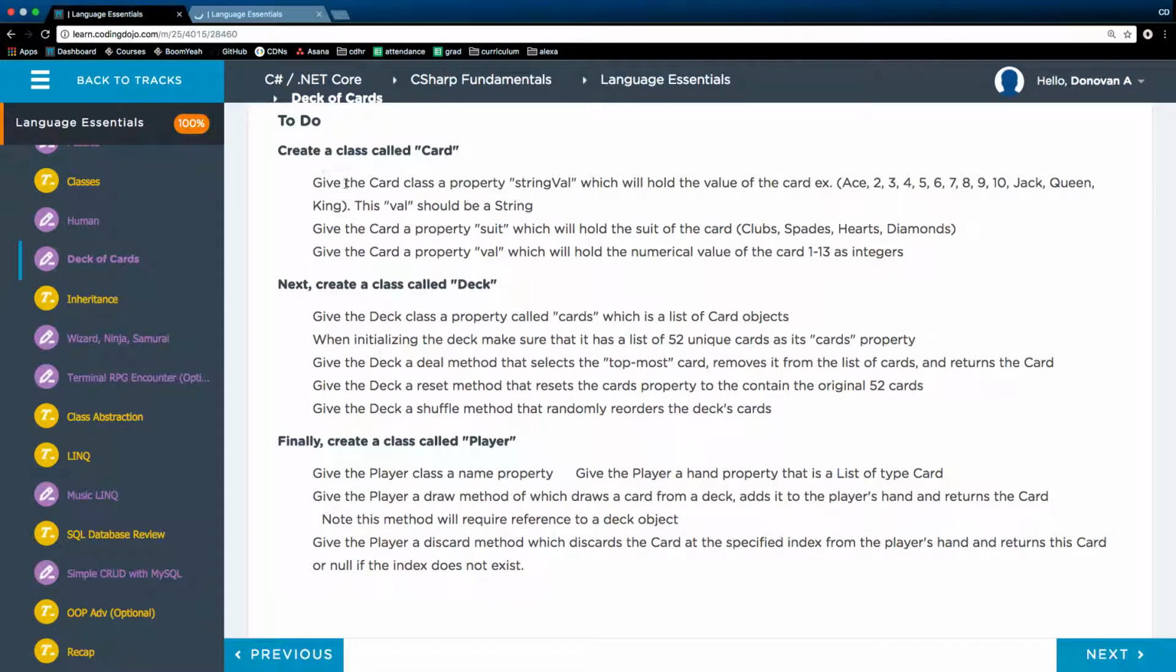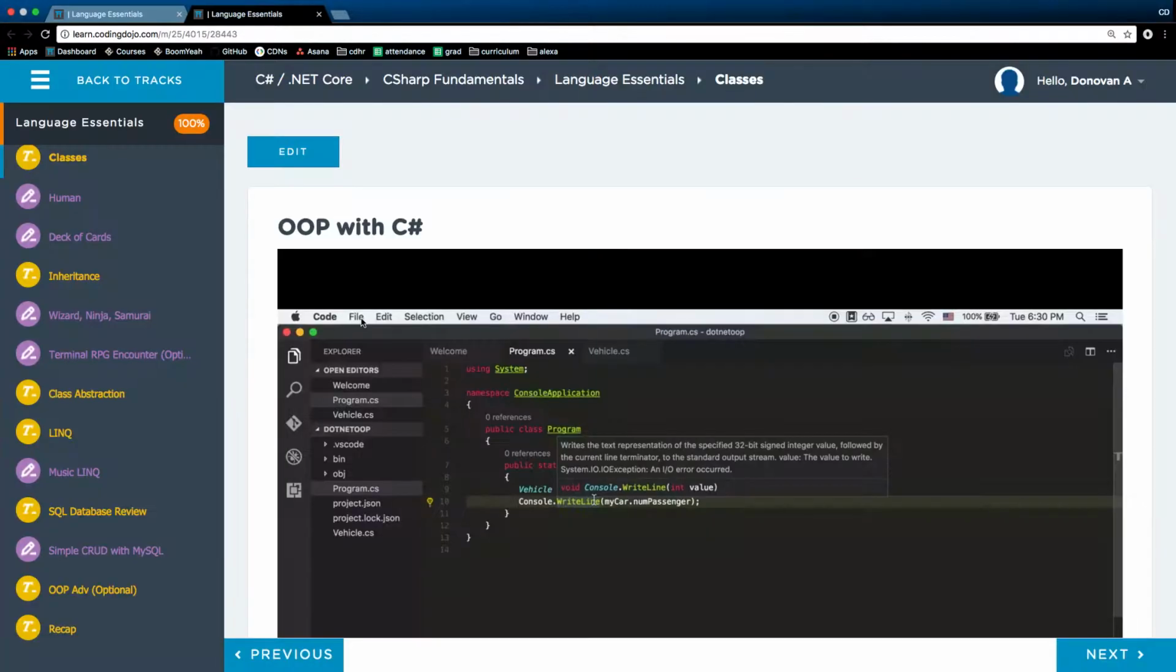All right, while that loads, let's read the next prompt. Next, create a class called Deck. Give the Deck class a property called Cards, which will eventually hold a list of card objects. That's interesting. So we'll get back to that. It looks like this thing loaded.